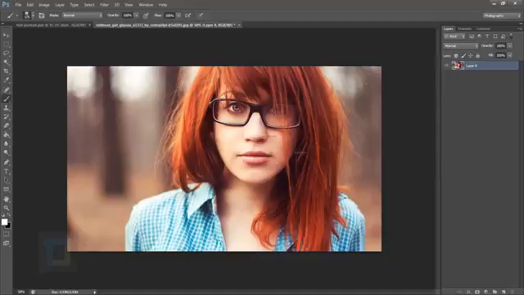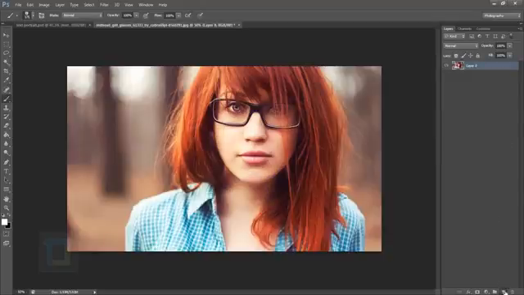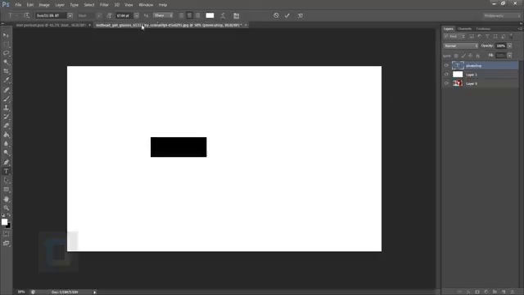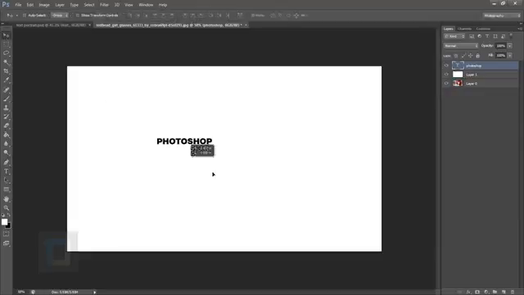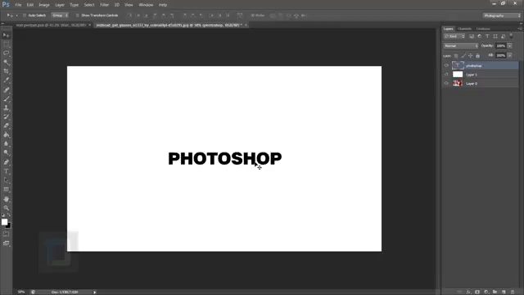Now first of all, we need to create that custom brush that you can see here. We created it with the help of text. So I'm gonna create a new blank layer and fill in the white color. Now I'm gonna select my type tool and type in any word you want. I'm gonna type Photoshop and let's make it black so you can see it. So here's that word, and I'm gonna press Ctrl T, make it bigger and hit enter.